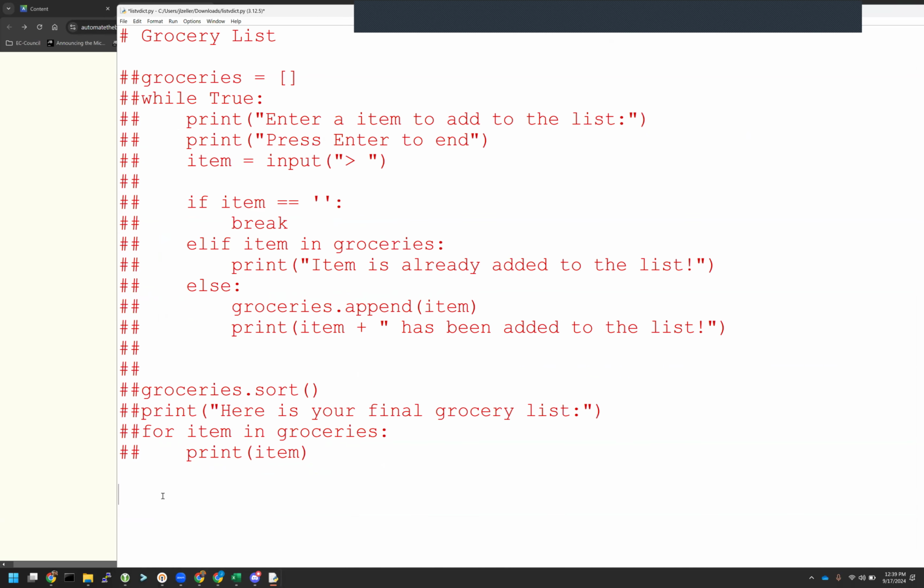So with a dictionary, let's go ahead and do our groceries again. And we're going to have one dictionary inside of there. Now, we can format this a couple different ways, but we also know a quantity that we want, and we wanted to add a location.